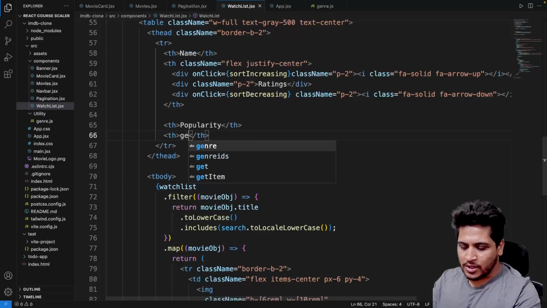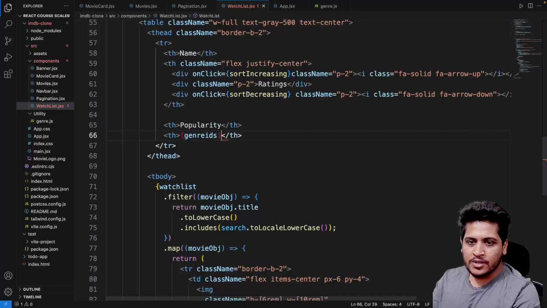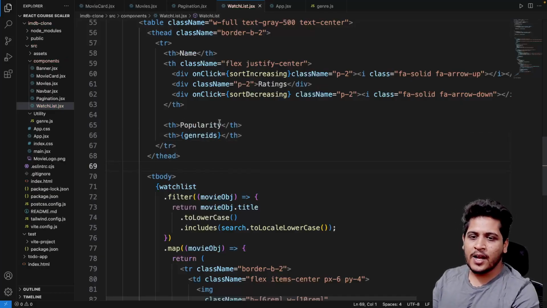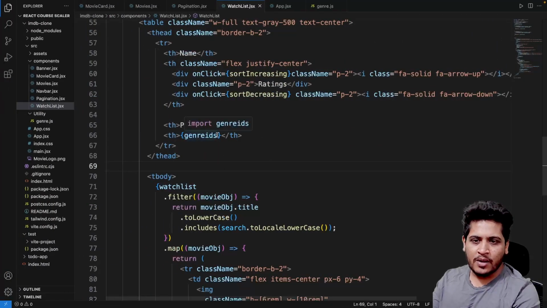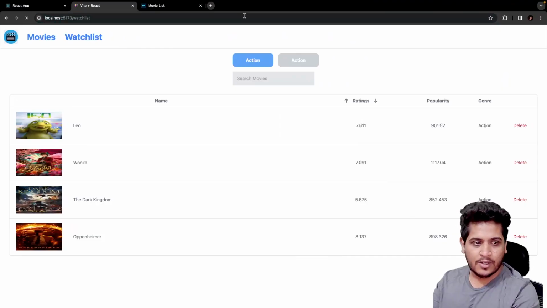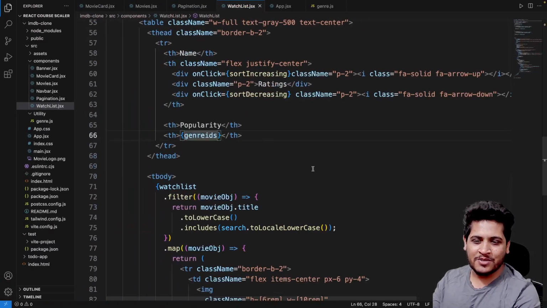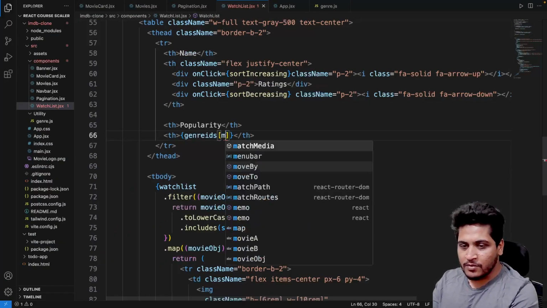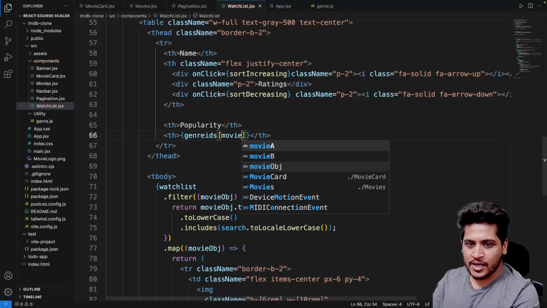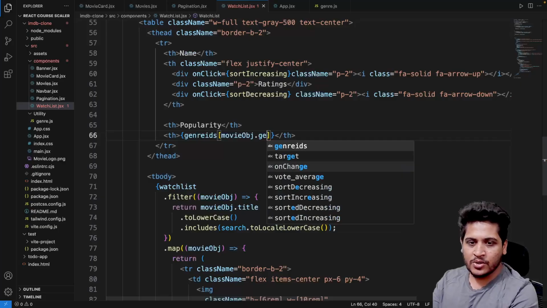So I can just use my genre IDs, inside curly brackets as I'm using JavaScript code, right? When I get my genre IDs, you will see I do not see any changes over here. But if I refresh this, this is not showing anything because it's not able to get this object completely. So whatever movie object has come up, just get the genre IDs from it.